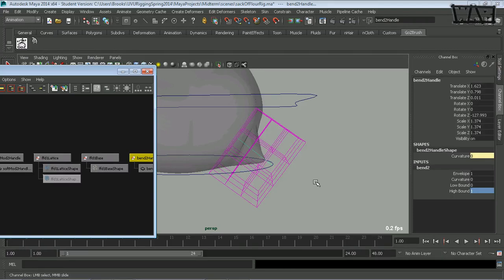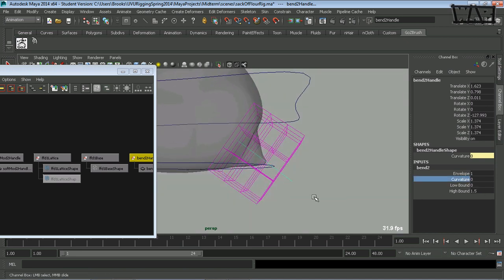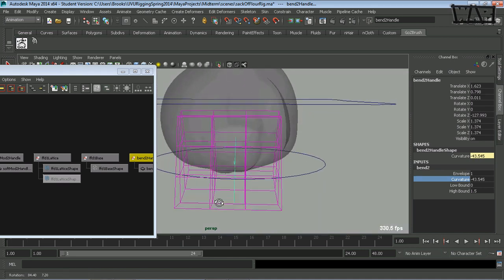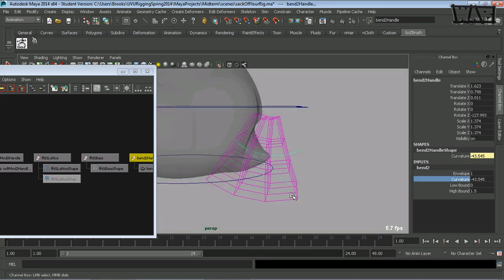Okay, so I was right in the middle of increasing the high bound of my bend on the lattice to 1.5. That gives it a little bit more length, to make sure it goes past the end of the sack a little bit.